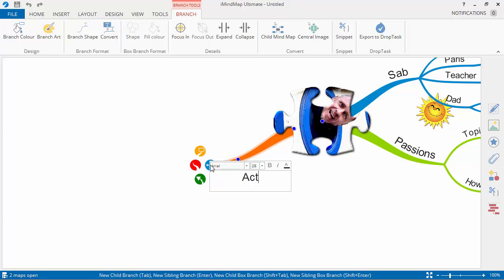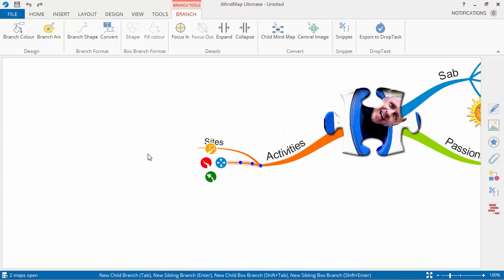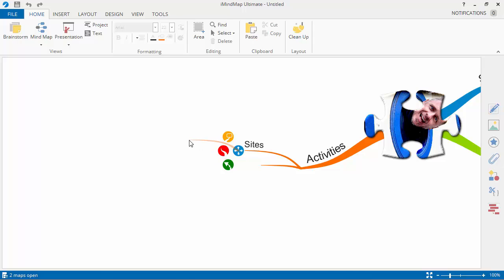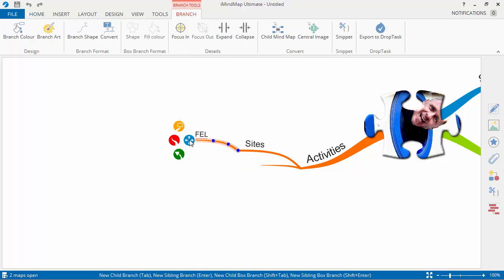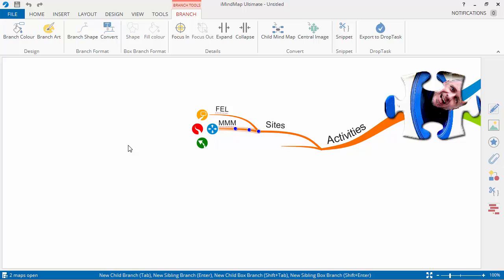The activities I take part in. Well, I produce websites, of course. Try to. One of them is called Fun English Lessons, and the other one is called iMindMap Mad. I am pretty active on social stuff, the social networks.